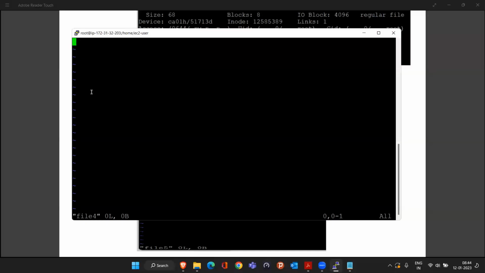First, I have to press I for insert. See, insert is shown here. Now you can write anything, like: this file is created using touch command. Created using vi editor. Whatever you want, you can write it.